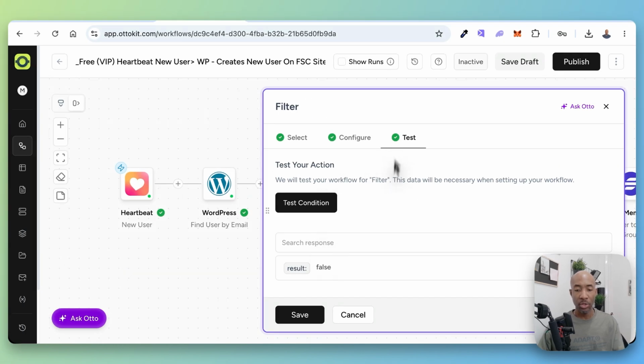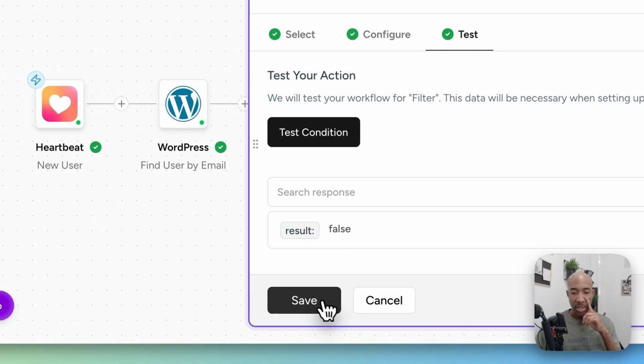So I'm going to go ahead and say continue here. And you could see that during the test that I've run, it says result is false. That means that it wasn't empty. But if it's empty, it will say true, and then it will carry on. So let me save that.